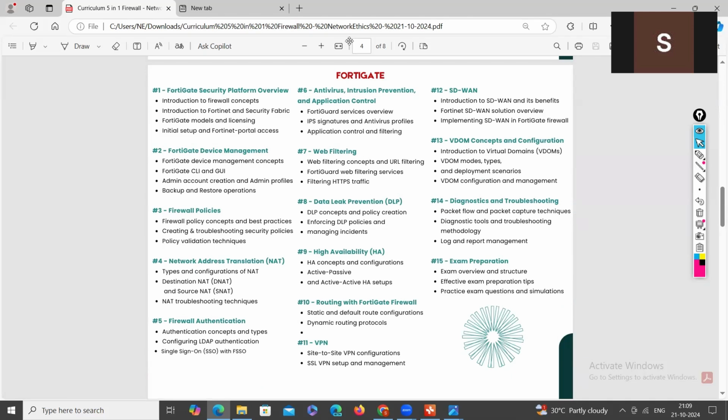Since this batch is going to start with the FortiGate firewall, I want to discuss the course curriculum in depth. In FortiGate, as I mentioned, there are two papers, FortiGate Security and FortiGate Infrastructure. These 14 modules cover the FortiGate Security paper content and the FortiGate Infrastructure paper content as well.